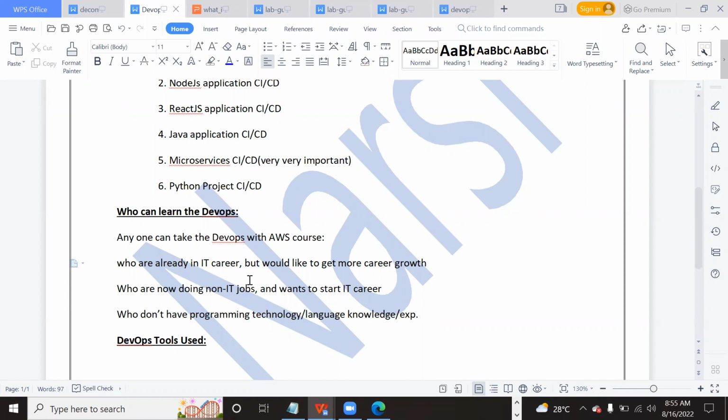Next, those who are now doing non-IT jobs and want to start an IT career, maybe medical reps or some marketing jobs or HR. In the sense of non-IT HRs will also be there, right? Human resource.